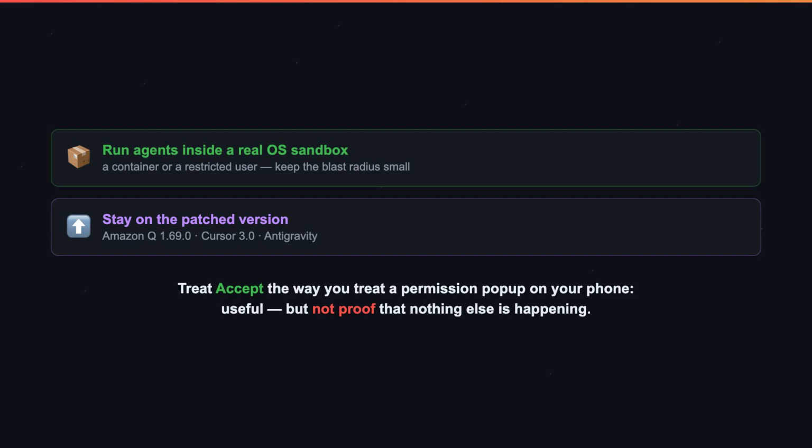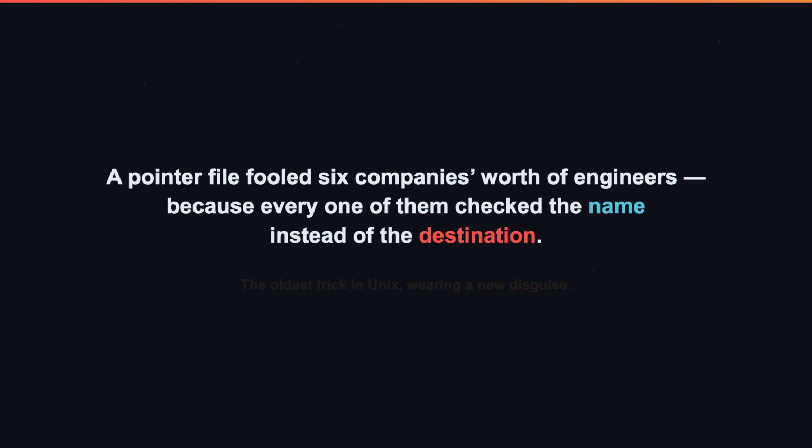None of this means stop using AI coding agents. It means treating the accept button the way you treat a permission pop-up on your phone. Useful, but not proof that nothing else is happening. A pointer file fooled 6 companies' worth of engineers because every one of them checked the name instead of the destination. That's the oldest trick in Unix, wearing a new disguise.